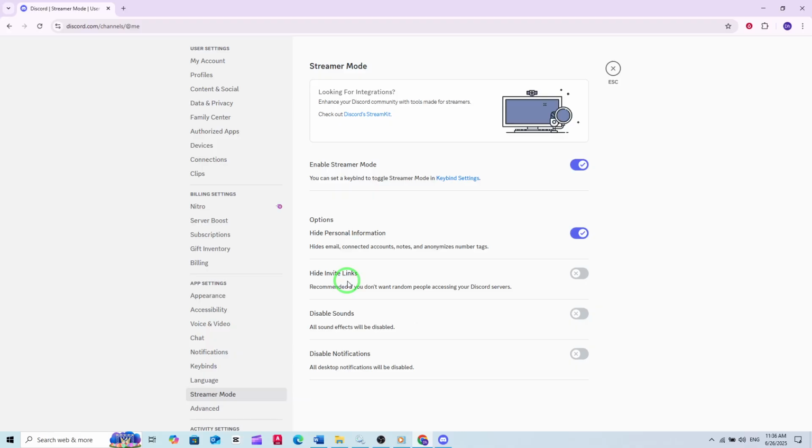That's all there is to it. With these quick steps, you can confidently share your Discord invite links during your streams, making it easier for your viewers to join your community.